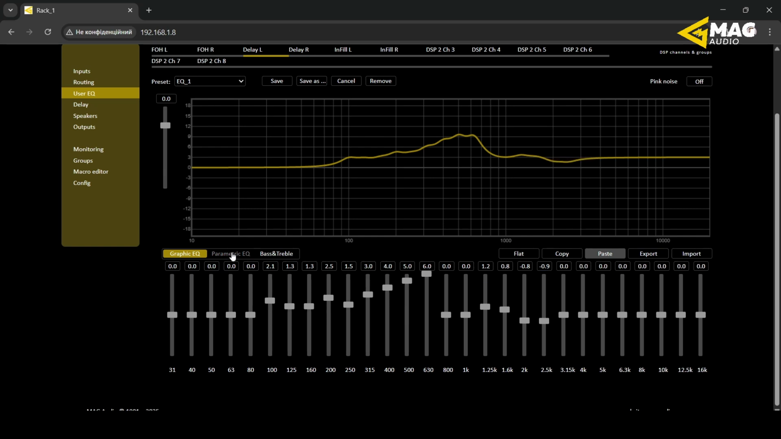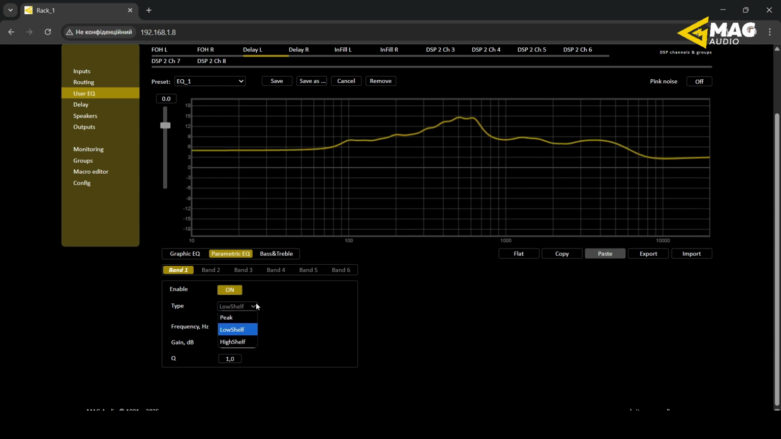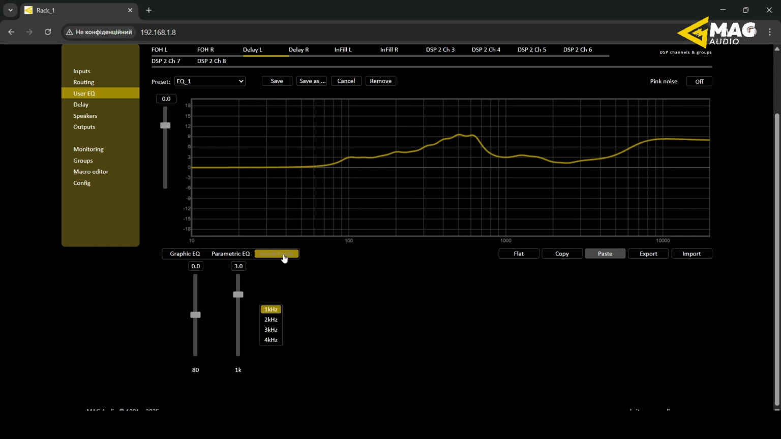The parametric EQ provides advanced tools for precise room fine-tuning. Each of the 6 bands can be configured as a peak, low shelf, or high shelf EQ, with adjustments available for frequency, gain, and bandwidth. Finally, the bass and treble EQ allows you to adjust the overall sound contour, with the option to select the frequency of the treble band.